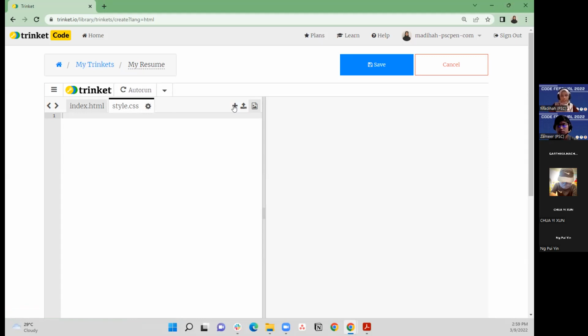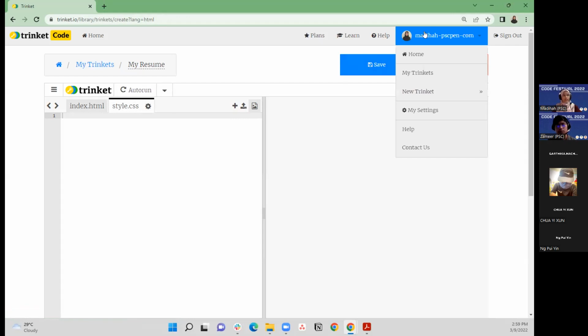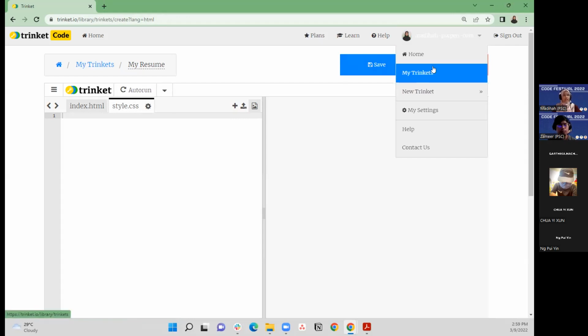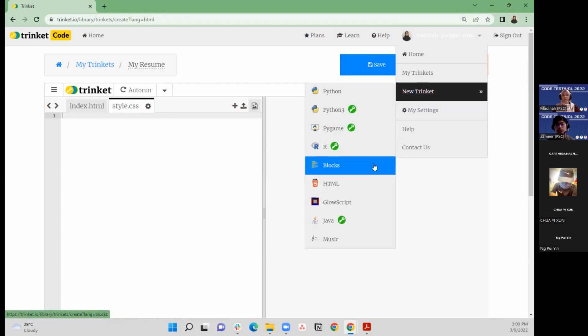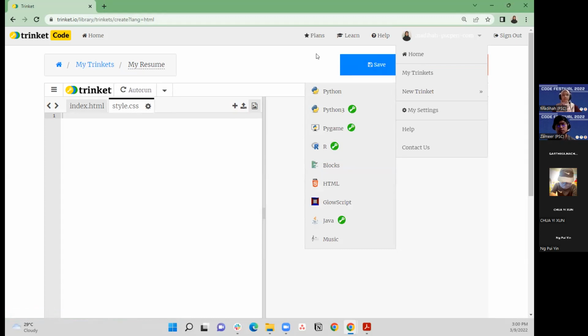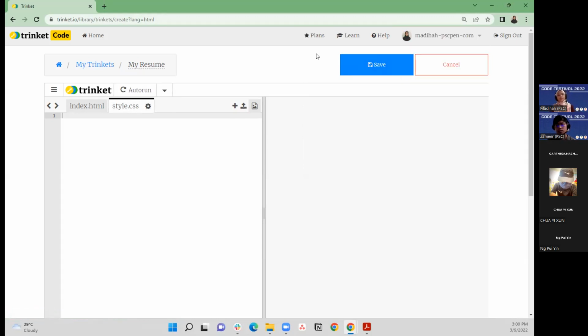You don't have any Trinket? Okay. So if you do not have the new Trinket button, you just click at your account at the upper side here. If you click here, you can see My Trinkets and also New Trinket. Okay. You just click New Trinket there and then choose HTML. Is it okay, Rudian?